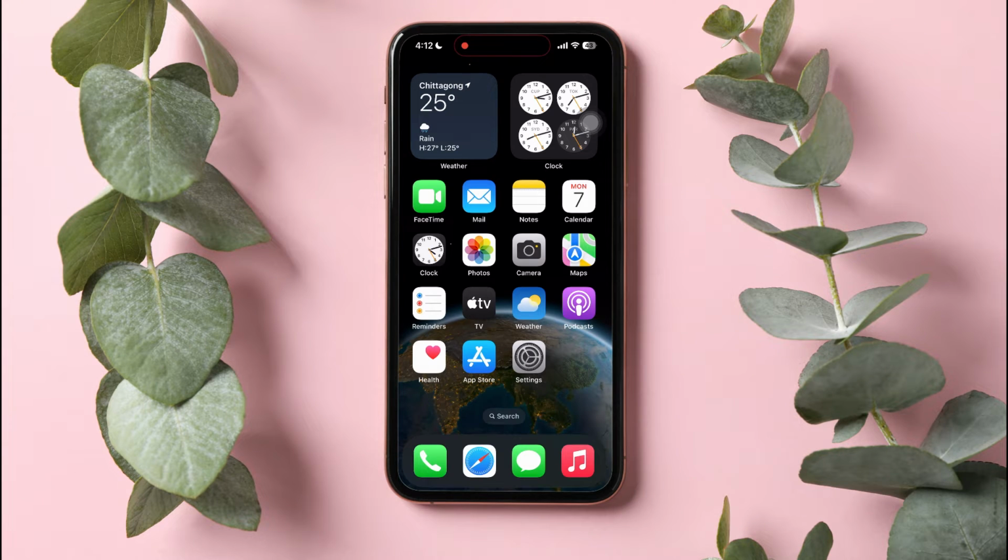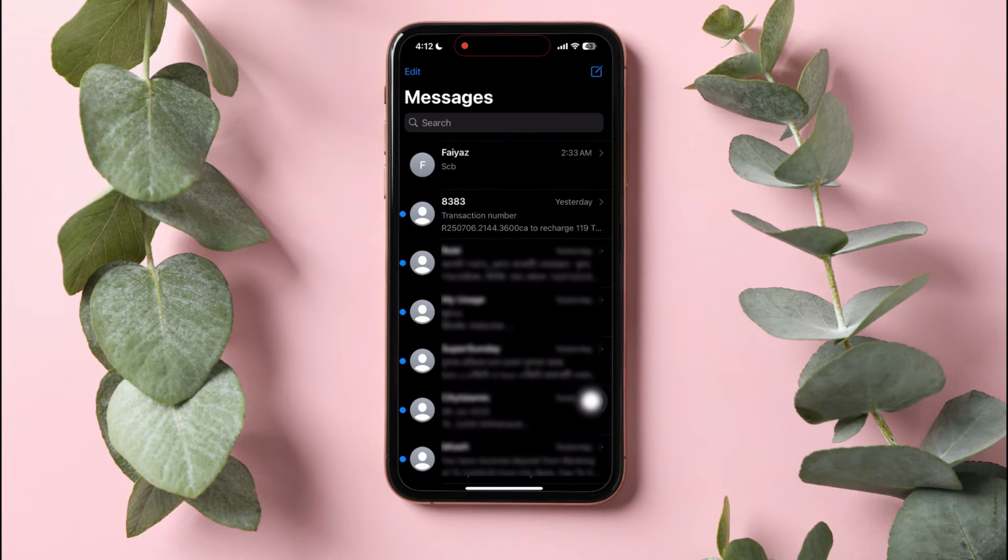How to text a voice recording on iPhone. To get started, first of all go ahead and open up the Messages application on your phone. You are now in the Messages page where you can view all your messages.